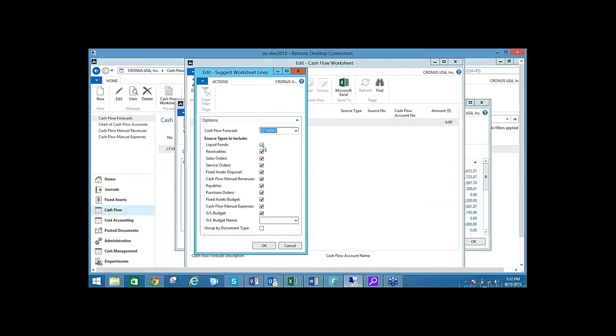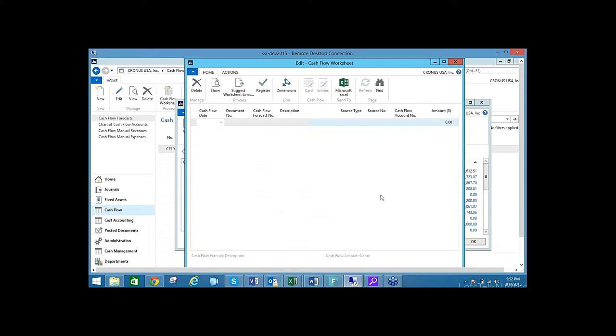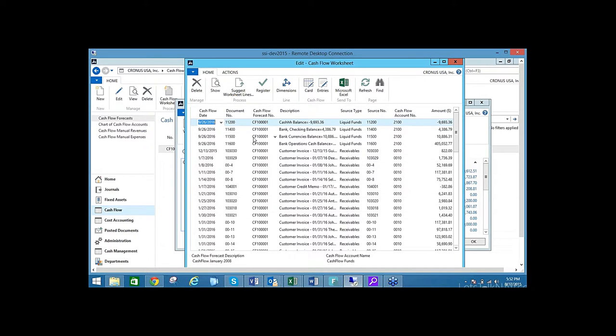But I'm going to keep liquid funds, receivables, sales orders. Remember, all these things from our setup, they're all going to be included in this worksheet. I'm not going to keep budgets in it. You keep budgets out this time. Let's make it easy. So I press suggest worksheet lines. It's going in, you can see there, it's pulling everything in from the system.